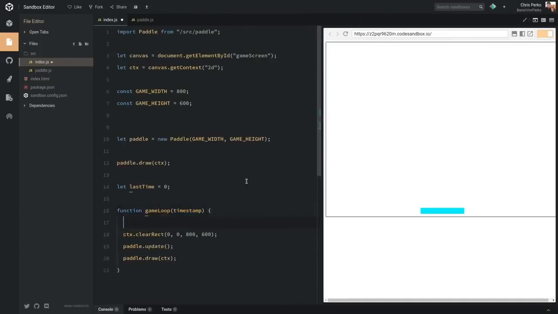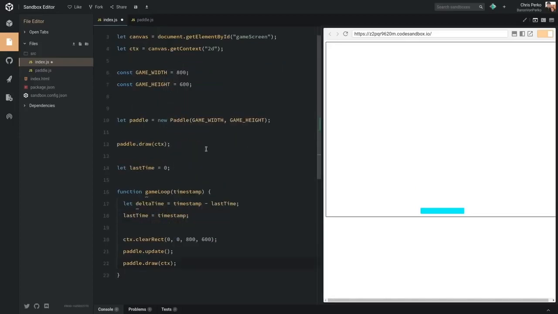So we will do here let delta time equal timestamp minus last time. So how much time has passed? And now we need to set the last time equal to the current timestamp. So where does the timestamp come from? We're going to request an animation frame from the browser and give it the game loop.